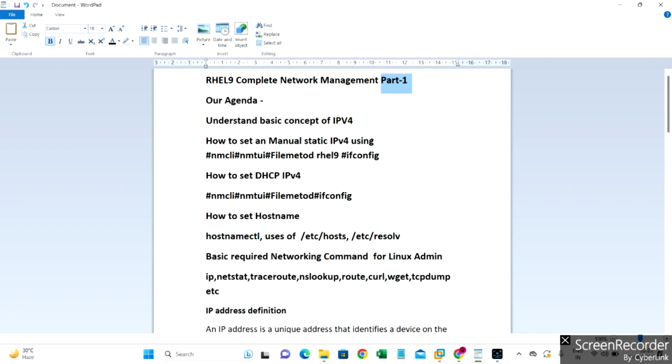a manual static IPv4 address by using NMCLI, NMTUI, or by using the file method of RHEL9, because RHEL8 and RHEL9 have different methods, in which the file locations are changed. And we will check the use of ifconfig and ifup, ifdown commands, like this.